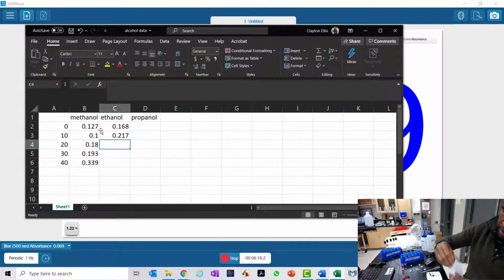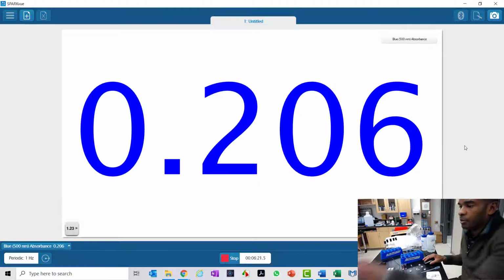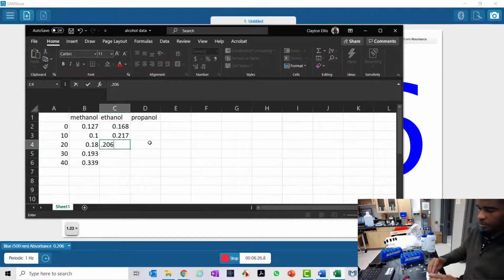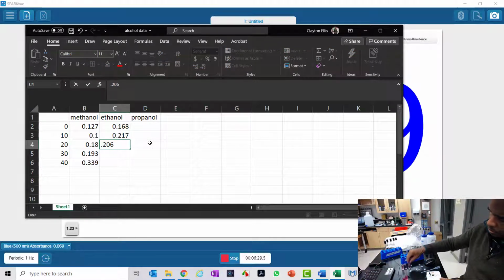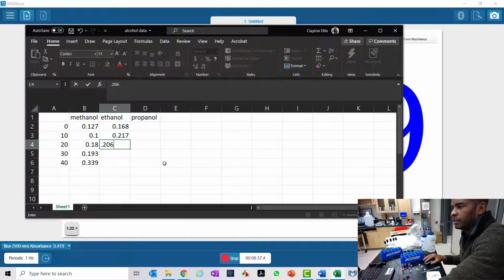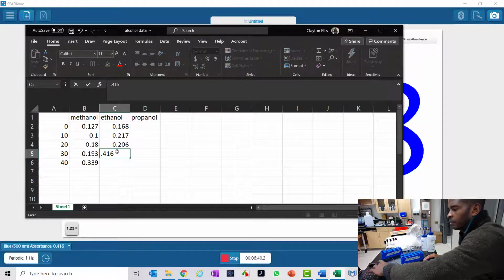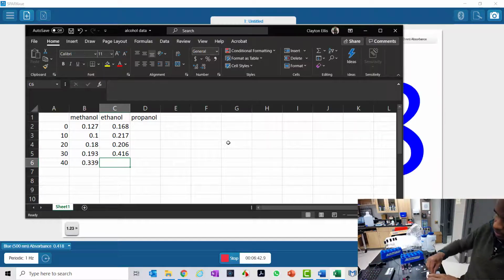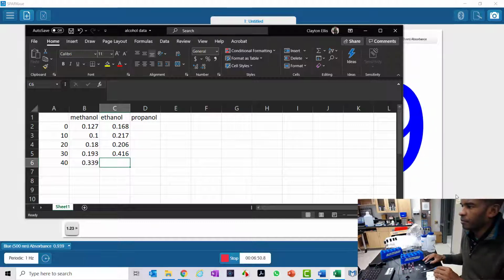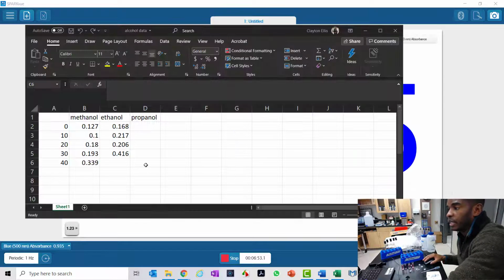And the 20% is 0.206. And the 30% is 0.416. And the last one, 40% ethanol, is 0.935. That's high.